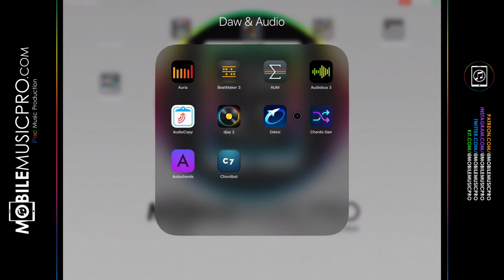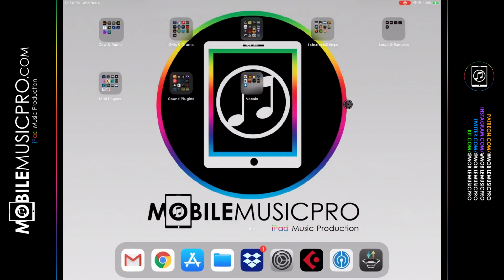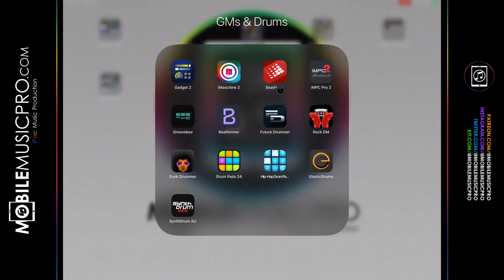I really love these chord generation apps here, guys. Odessi, ChordsGen, AutoChords, ChordBot. These are really great for getting inspiration for writing new chord progressions. Really great.